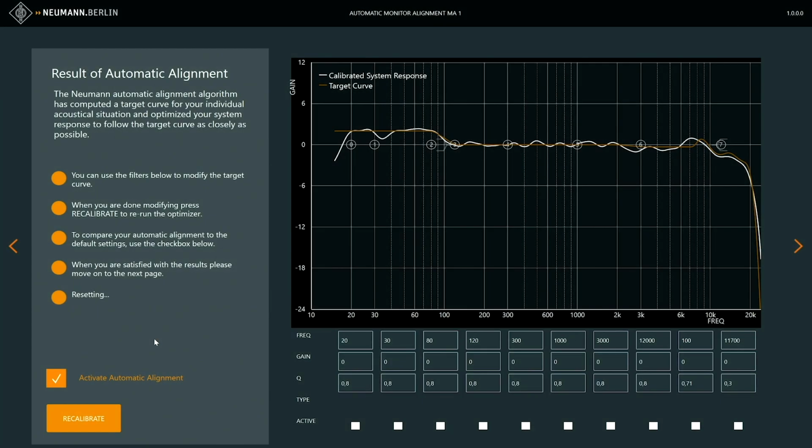What we can now do in this screen is modify the result. So in case you listen to it and you say, okay, I don't like it at this point or at that point, or I just want to do some more tests and modify things, this is where you can do so. So we have 8 parametric equalizers and 2 shelf filters, a high shelf and a low shelf. And what these EQs are doing is they modify the target response.